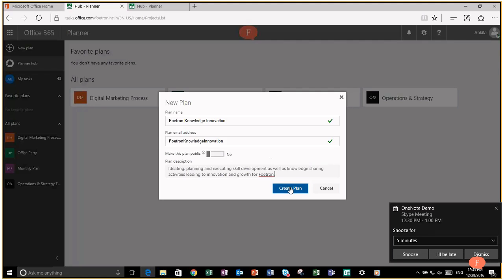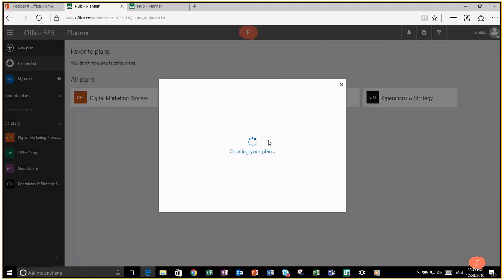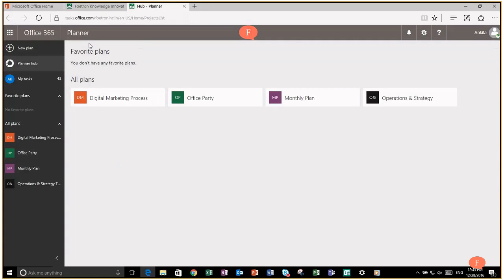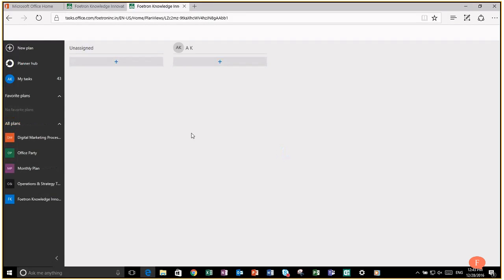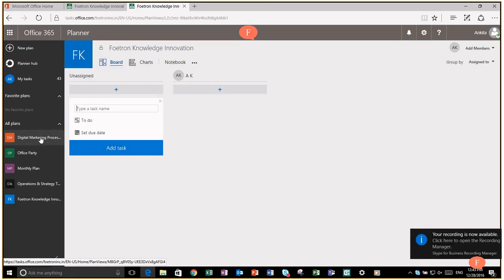So I create this plan over here, and I'll just dismiss this because we are already in the middle of that. As the plan is getting created, we will soon see that there is the new plan over here, Foetron Knowledge. As soon as I click on this, this is the new plan that is in front of me, and I am the only member over here.